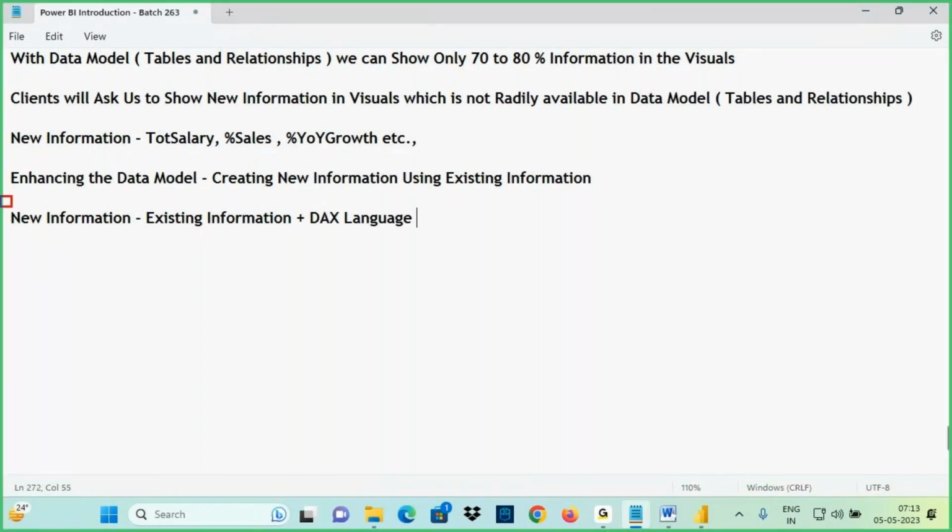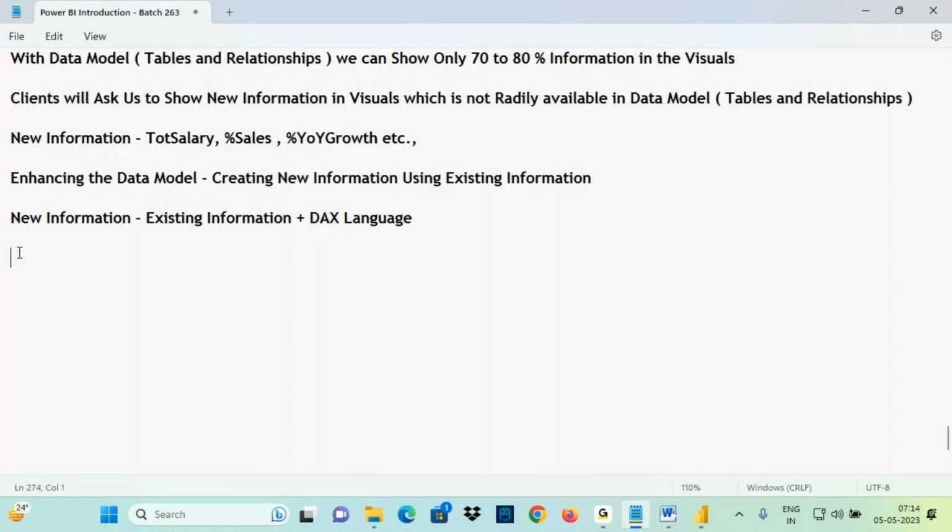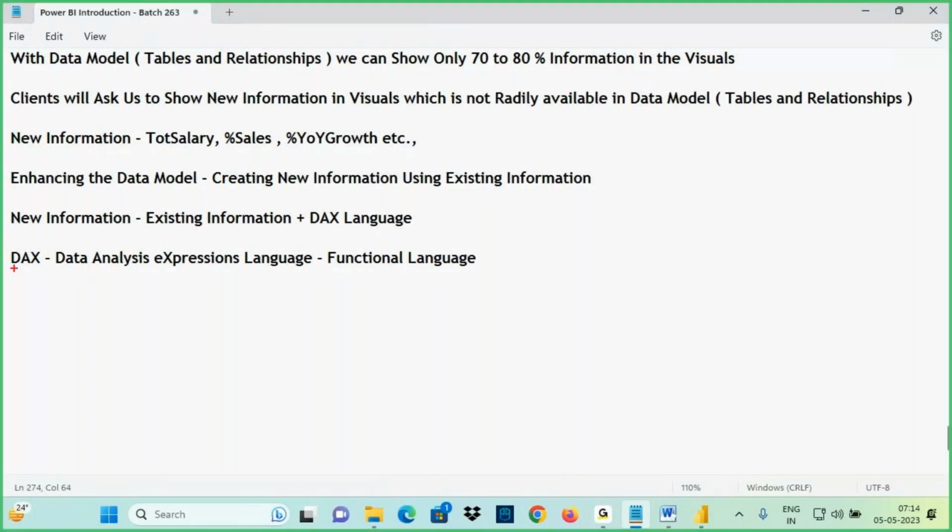In order to derive the new information, whatever the information already there in the tables, I'll use it. Along with that information, I'll use one language called what? DAX. DAX stands for Data Analysis Expressions Language. We call this a functional language. So D stands for data, A stands for analysis, X stands for expressions, language. We call this a functional language.